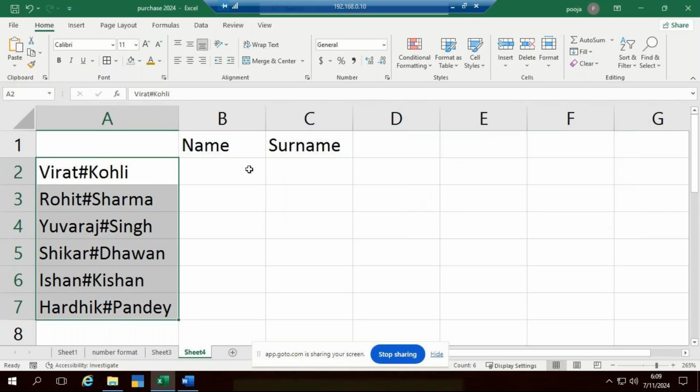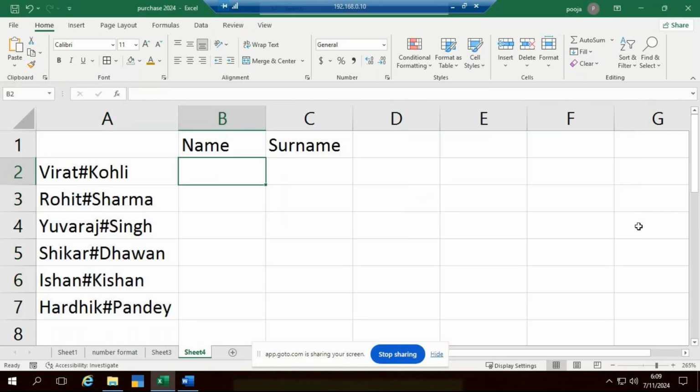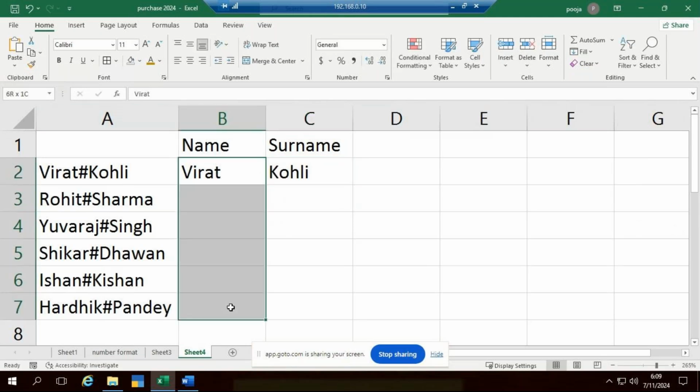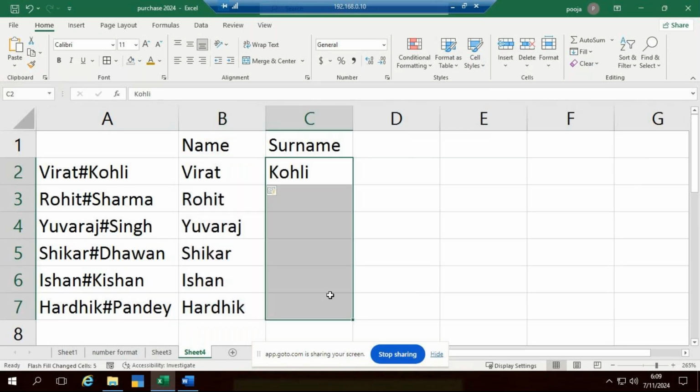So I'll give one pattern for this. Virat, and after a slash, you can go for his surname. Select it. Okay. What is the shortcut key for Flash Fill? Control E. Good. Select the surname, Control E. Otherwise, click on this Fill, Flash Fill.